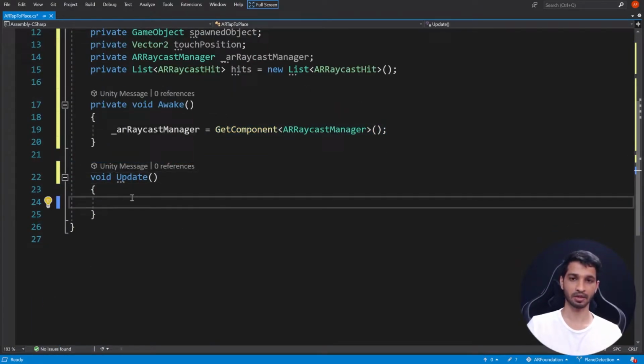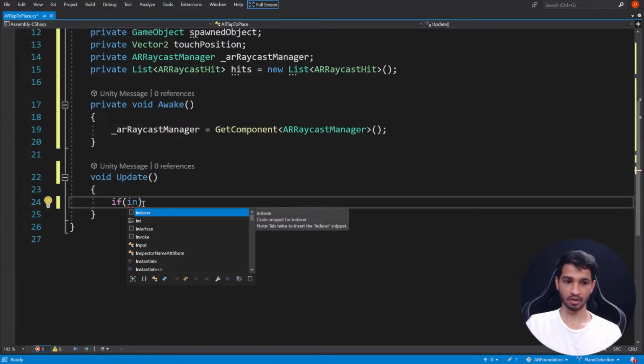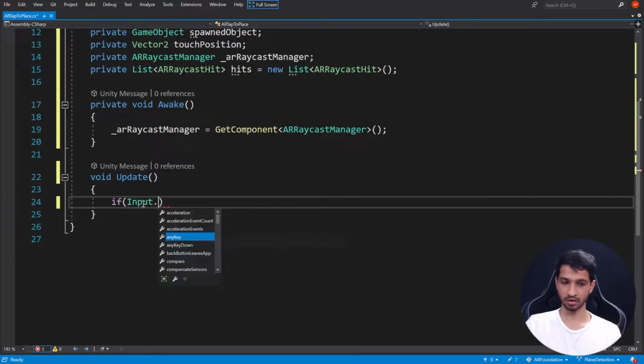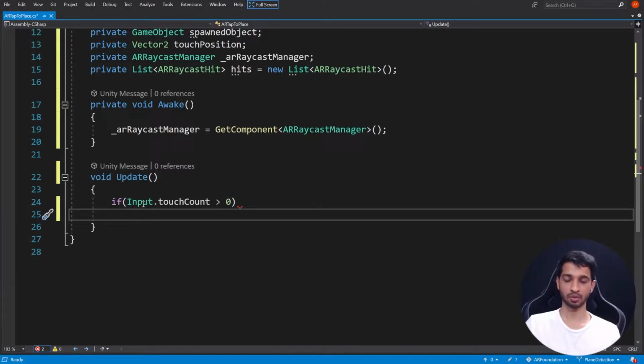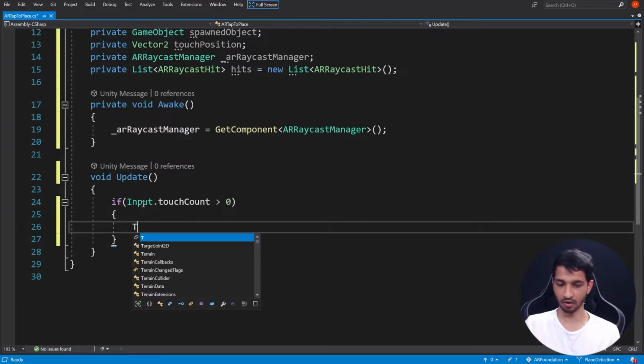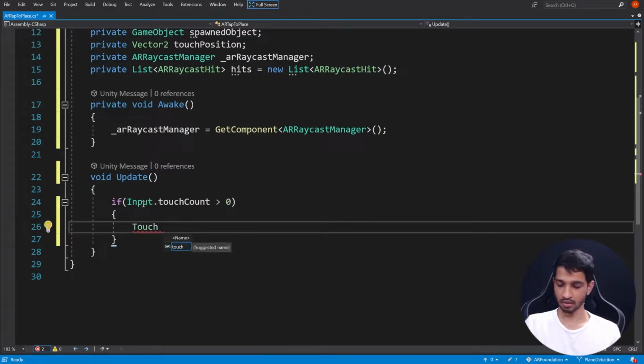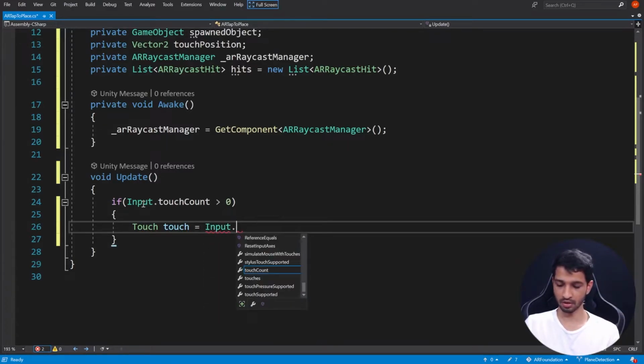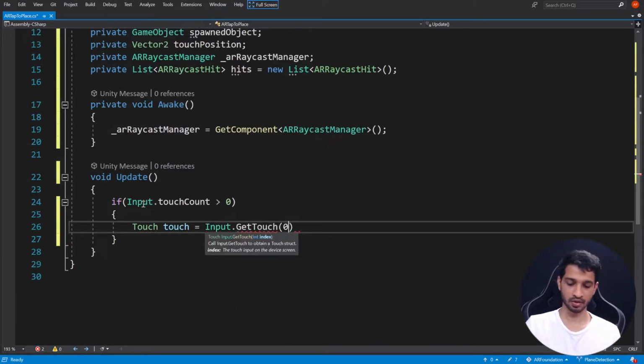And in the Update method, we want to first check if we have touched the screen. So if Input.touchCount is greater than 0, so if the touch count is more than 0, then we want to get the first touch. So if you have your mobile phone and you touch with 3-4 fingers at a time, whichever finger touches first, that first position is what we want. So we're going to create a variable called touch, which is going to be equal to Input.GetTouch, and the first position. Since it's a list, 0 stands for the first position of the touch.